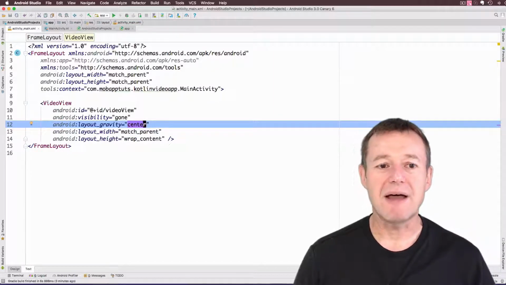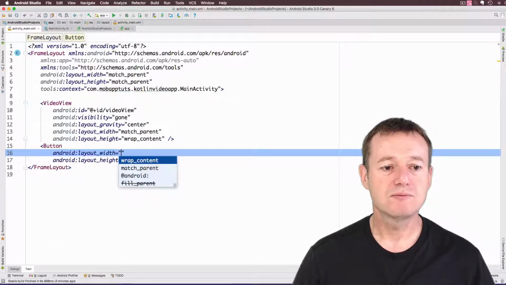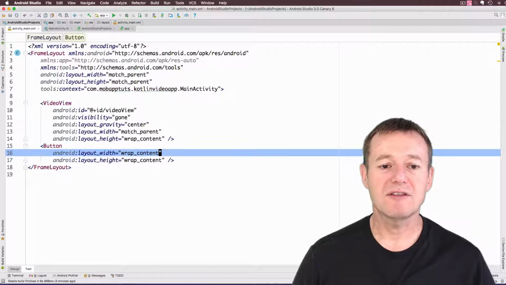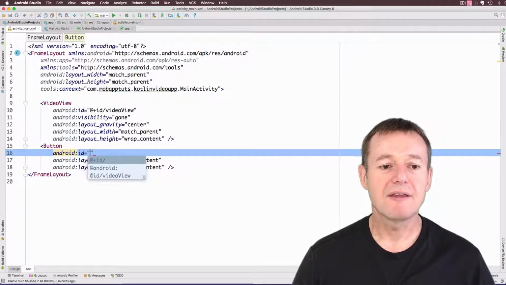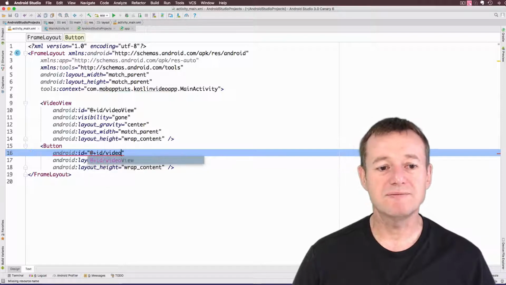Now we can add our button view. And I'm just going to select wrap content for this. Again, I need to give it an ID. And I'll call this video button.